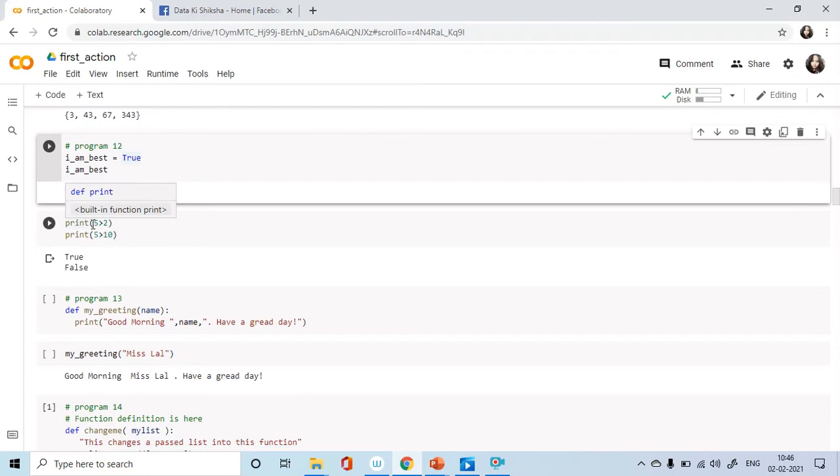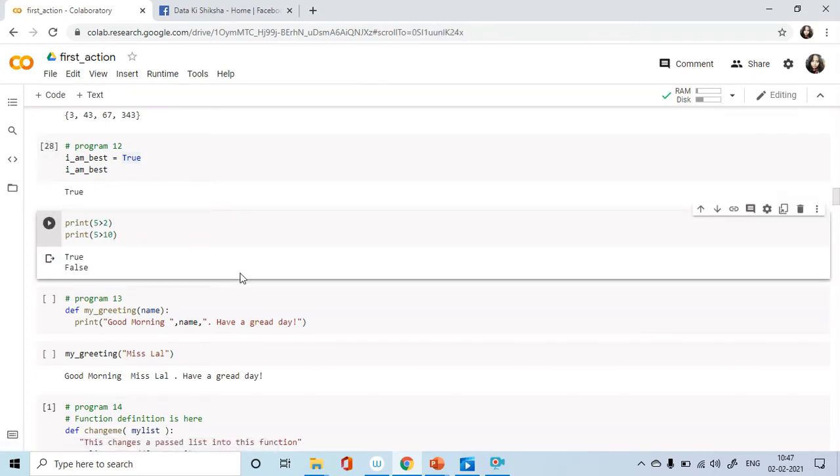And it is basically used to check conditions. Suppose I want to print 5 is greater than 2. I'm basically asking, is 5 greater than 2? So it will print true. I will then ask, is 5 greater than 10? So it is not a correct statement, so it will say false. So basically Boolean has 2 values, true or false.